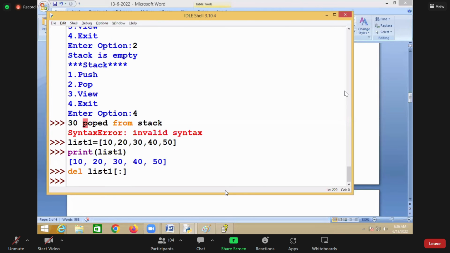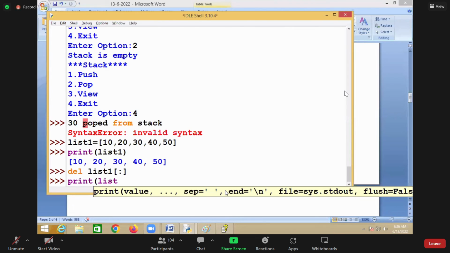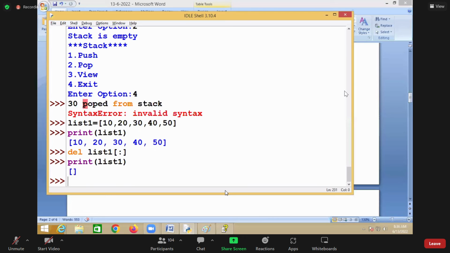Now print list 1. Is list 1 empty or not? Yes. So deleting can be done using slicing also. So without using delete, can you remove all the elements from the list?